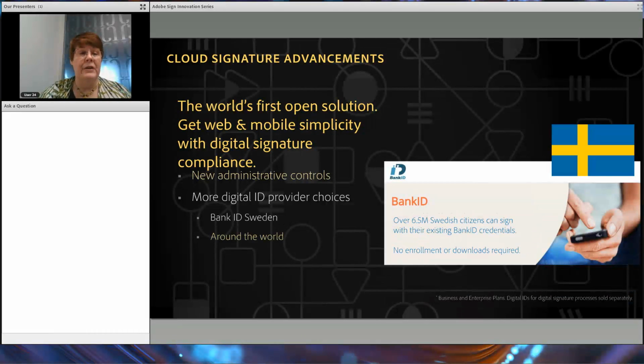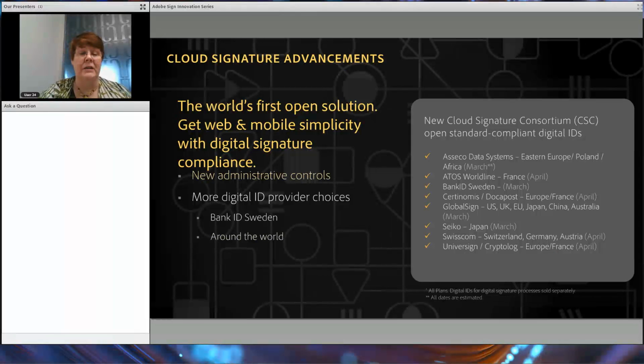Some other things we've got. I don't know if I've got anybody on the line from Sweden, but if you're in Sweden, you're in luck, because 6.5 million Swedish citizens already have a digital ID. It's called Bank ID. It's actually the ID that was given to them by their bank, and now it just works automatically with Adobe Sign, or at least it will when 9.3 ships.